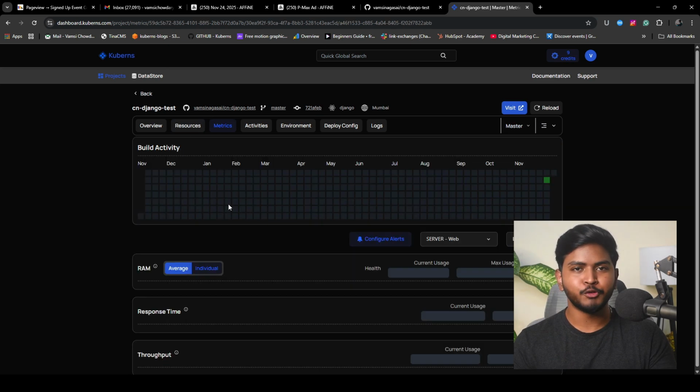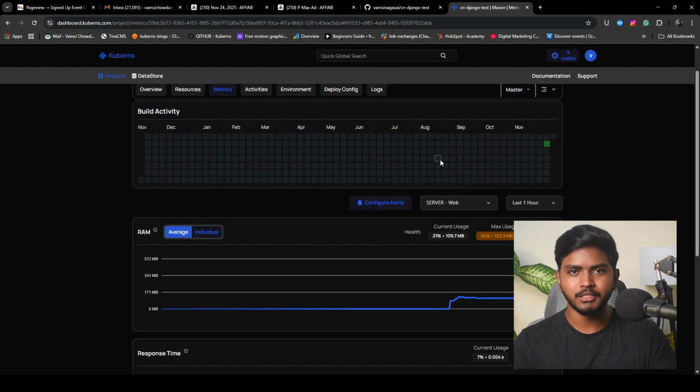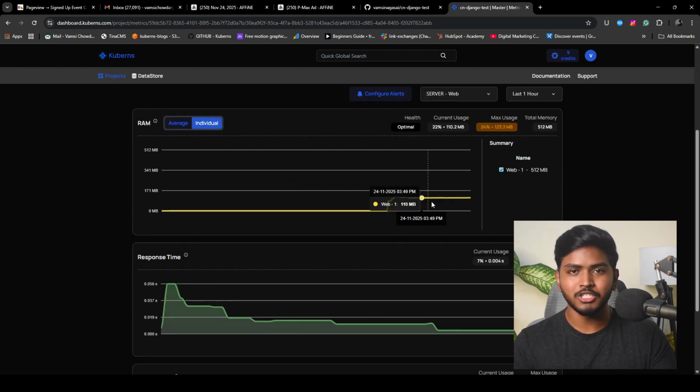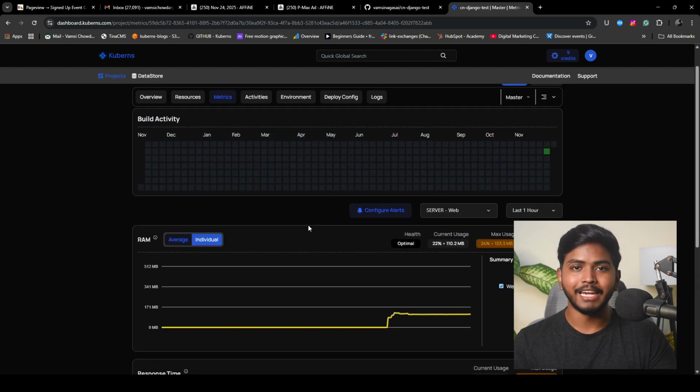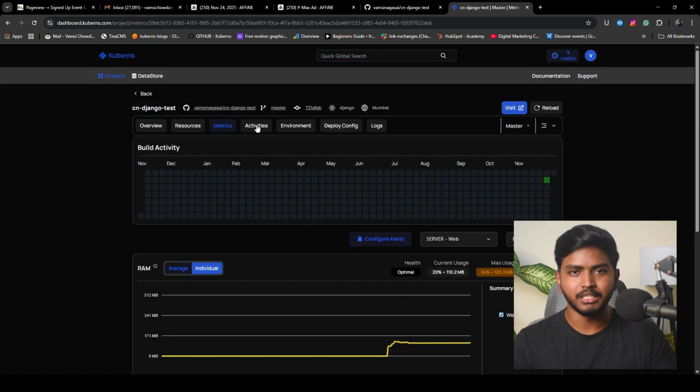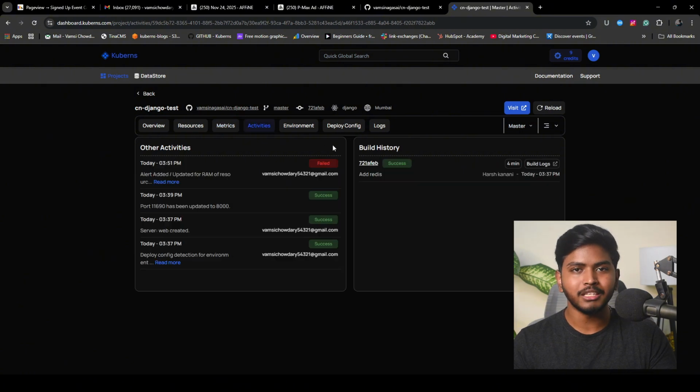The Metrics tab gives you a deeper view into your app's performance. You will see build history, RAM usage, response time and throughput with both current and peak values. You can also set alerts here, like getting notified when your RAM touches 90%. The Activities tab shows a timeline of everything that has happened. Deployment, configuration changes and other system activity. It's helpful for tracking changes.